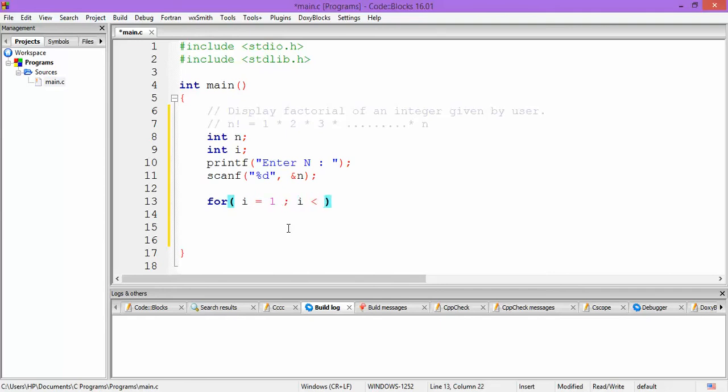Let us say it's stopping it. So there are n terms in the series, starting from 1 to 2, then 3 up to n. So there are n terms in the series, so we want this loop to run for n times. Now the ith term of the series is the value of i itself.